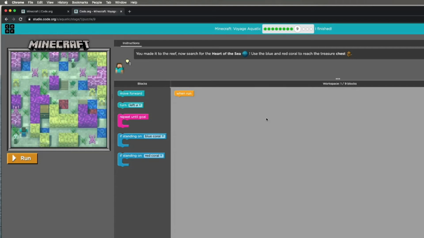Now this could be a little tricky. Looking at it, it looks a little difficult to reach the chest, but with coding, it's going to be very easy. First of all, you have to figure out a certain pattern. If I need to reach the chest, I need to go straight to the blue coral, then turn right, then turn right again, and then we reach the red coral.